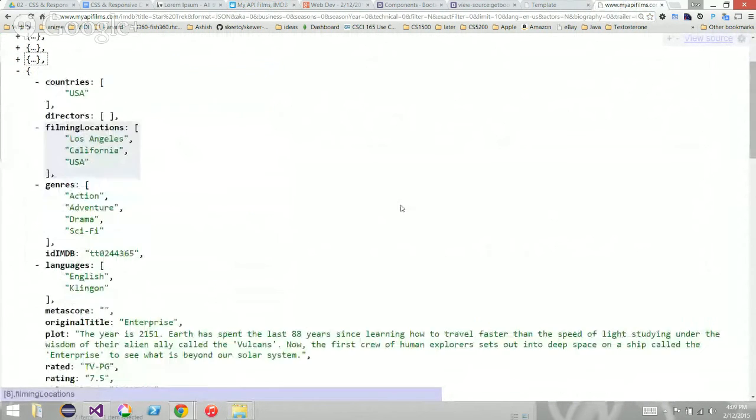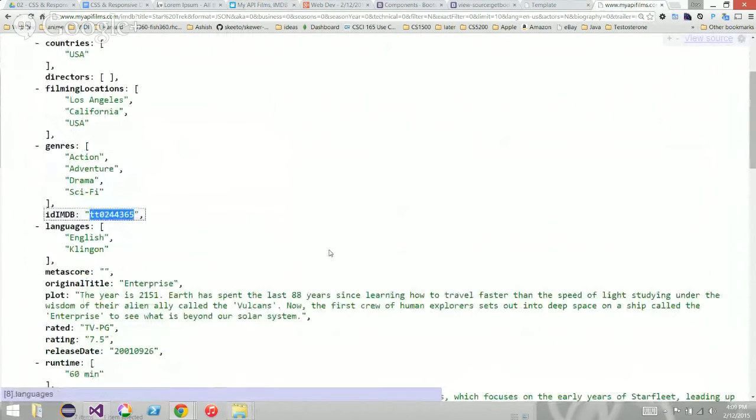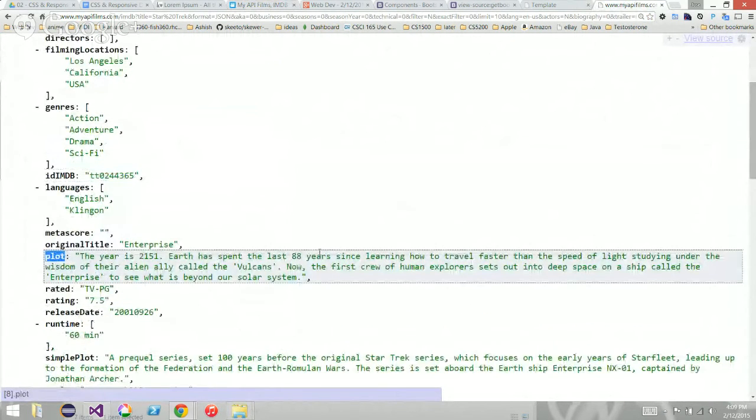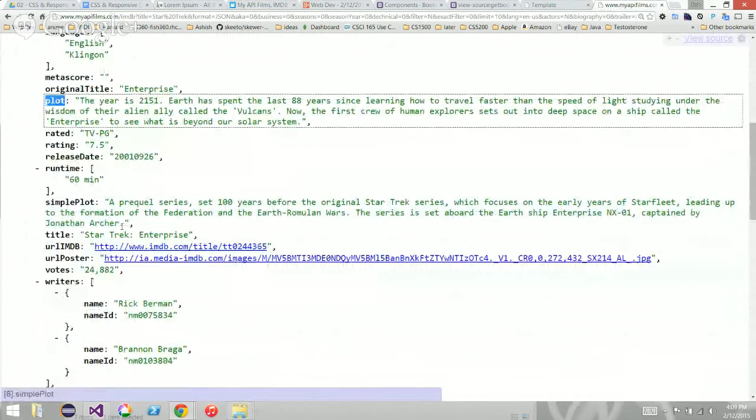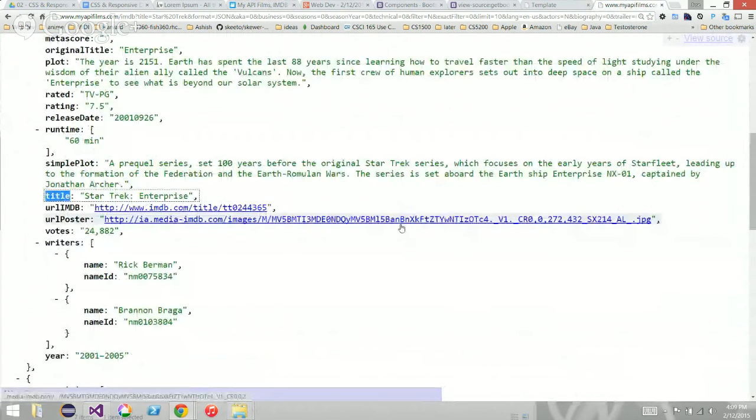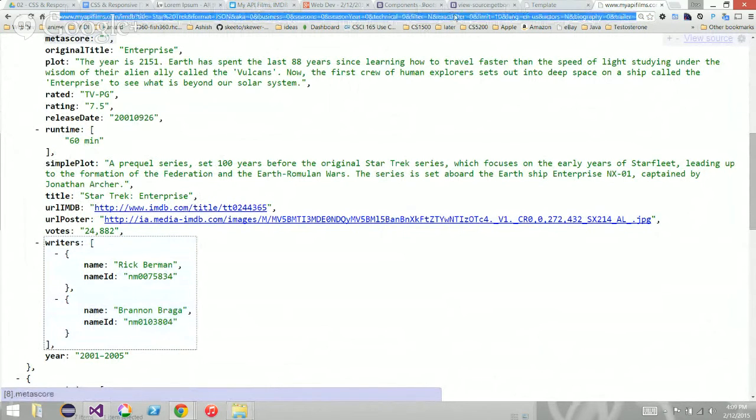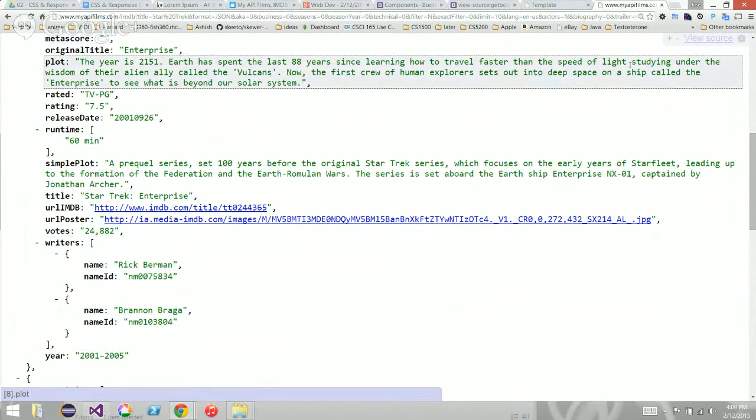Let's see. It has an ID. It has a plot. Look at that. It has a plot. It has a title. Right? It has a year. So ours was a mini version of this. Right? It's like a mini version of this. But we want to be able to get this data into our jQuery, right? If we could just get this data into our jQuery, we could render this, right? Let's try doing that.